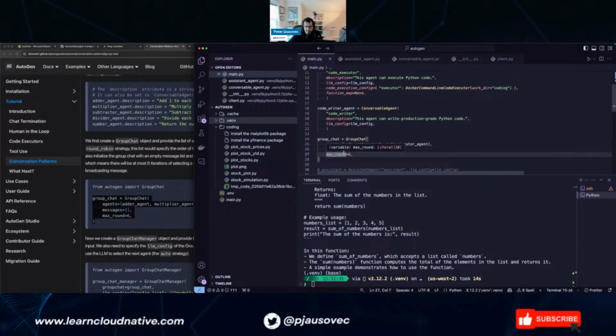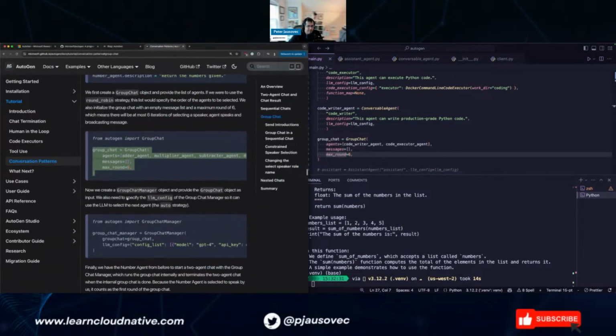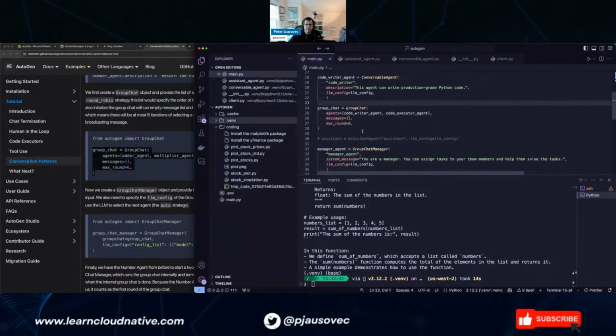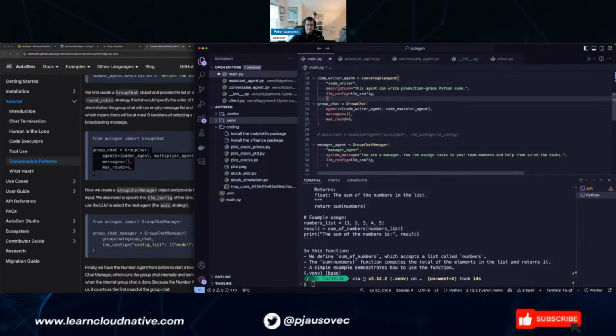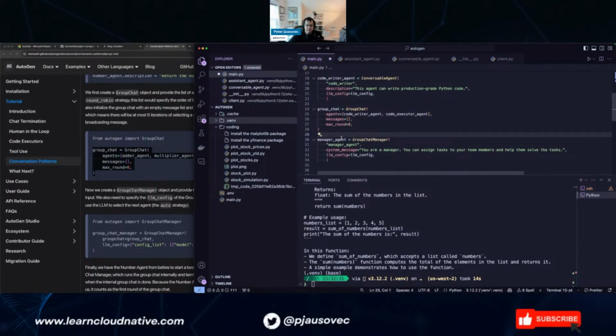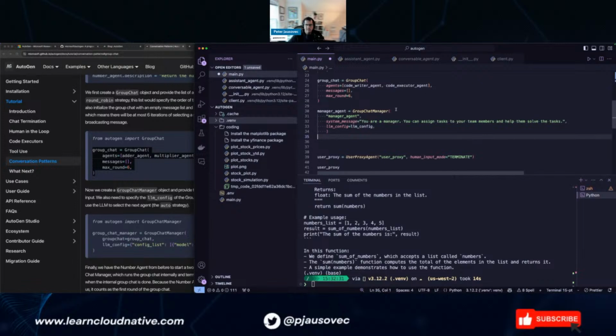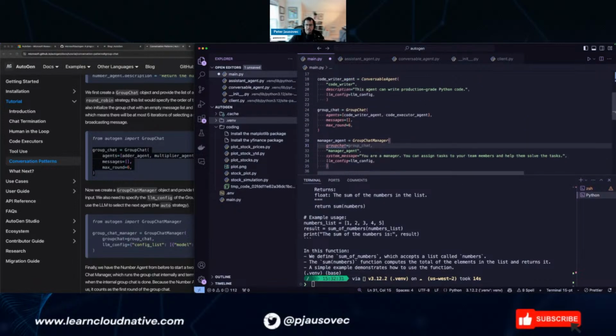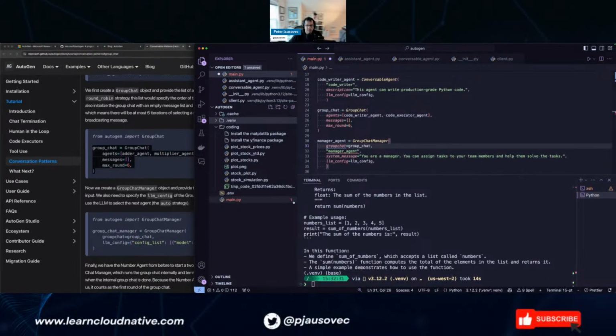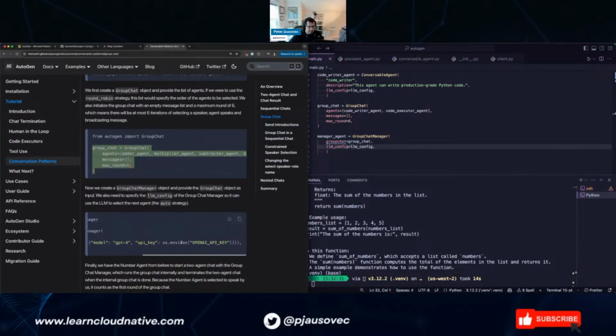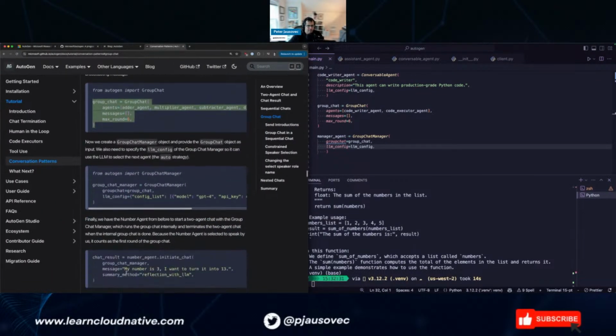There's no messages, I'm assuming, because it's empty, right? And then you create a group manager. Okay. Then we create the group manager. And we're saying group chat equals group chat. And it has an LLM config, and that's it, right? There's no description. Finally.